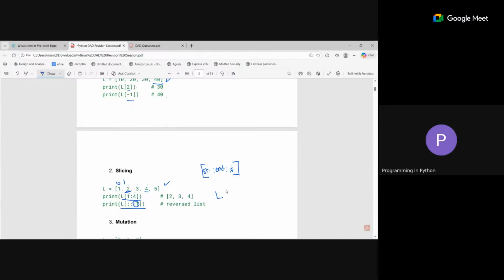So can anyone tell me what this will give if I want to print this for this particular list? It will reverse the list. And what is the difference between this and this? What will this print? It will skip 2 elements from the reverse. So first it reverses the list, so it becomes 5, 4, 3, 2, 1, then it will print this and this, right? Only 4 and 2.